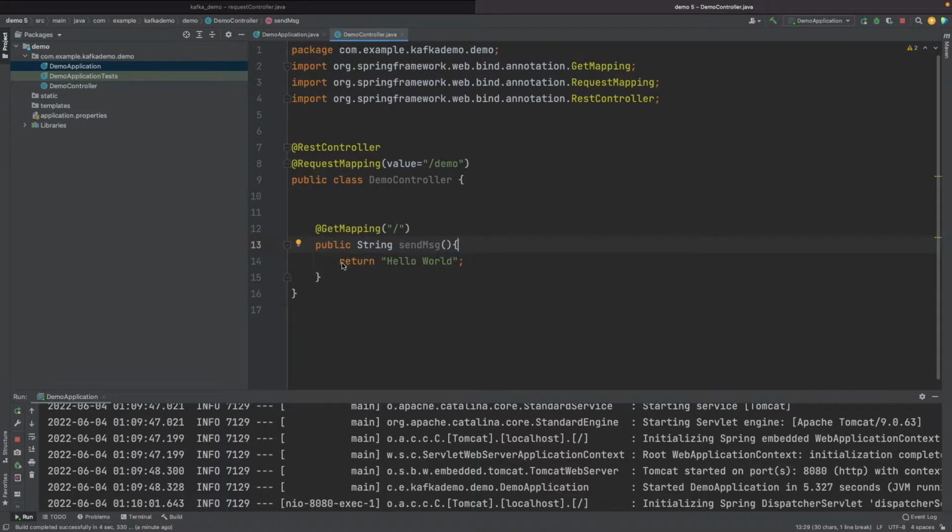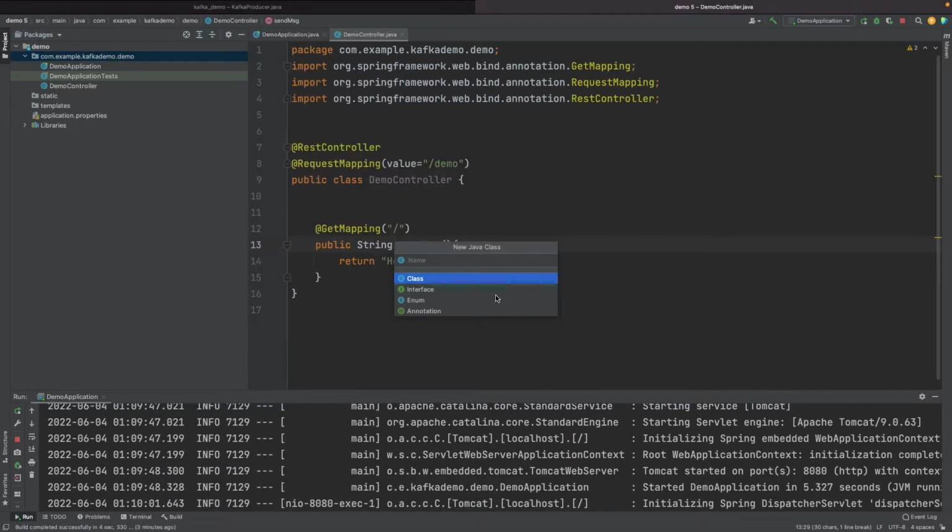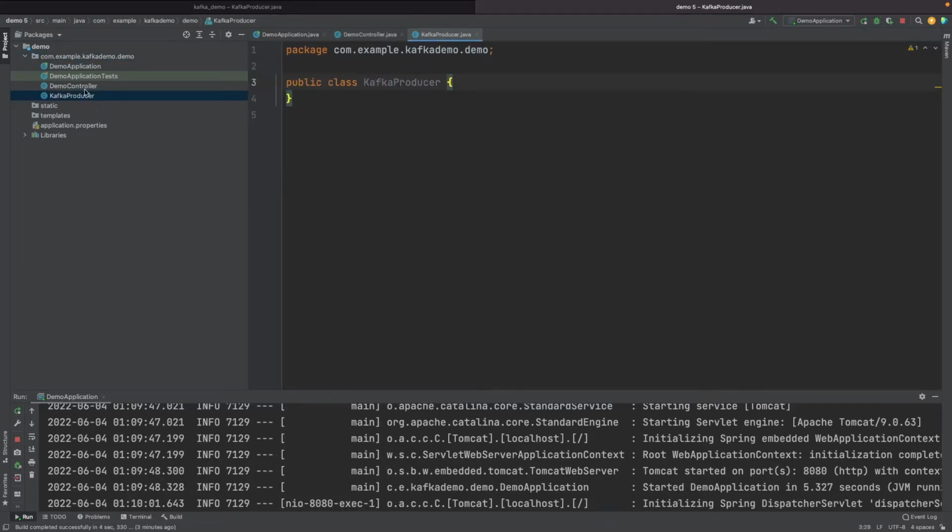Now whenever anyone hits this URL, we have to push a message inside Kafka. So we are going to push a message to Kafka on every API hit. Now we are going to create a Kafka producer. So I will click on my project and right click here, click new, and we'll create a new class and we will name the class KafkaProducer.